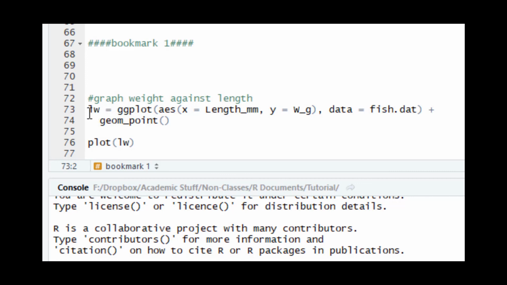And what am I going to store in LW? Well, I'm going to plot something. Well, what am I going to plot? I'm going to plot length on the x-axis and weight on the y-axis. But you got to tell R where to find those vectors, where to find those values. Well, they're stored in the data frame named fish.dat, which we just created. And then I told it we're going to plot it, but I haven't told it how we're going to plot it. So I got to add a plus sign here and a return. And then here's another function, geom_point. And so that tells R, oh, okay, plot it like a scatter plot, plot the points.